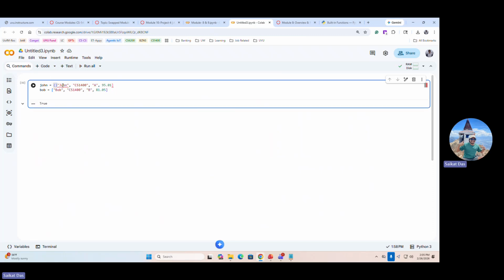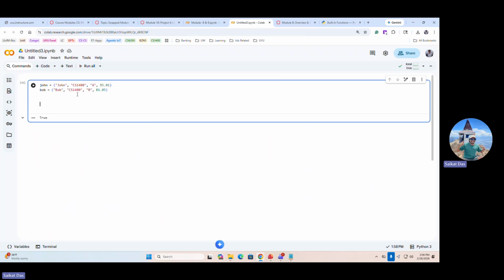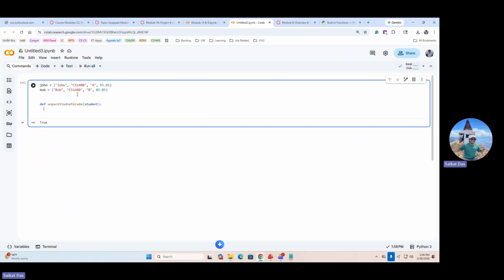This is like two tuples packed. And how have we unpacked it? We can unpack it using a function, or we can unpack it statically, but I'm writing a function like unpack student grade or name, maybe grade. And here's my student name. And there are like four items.